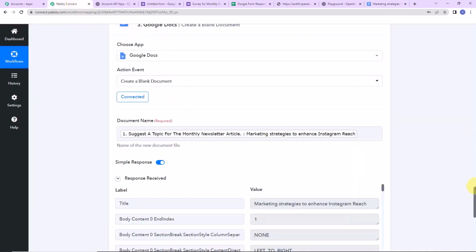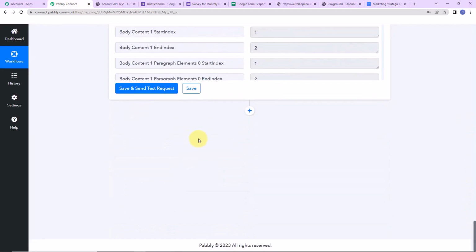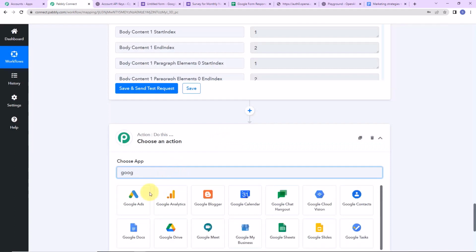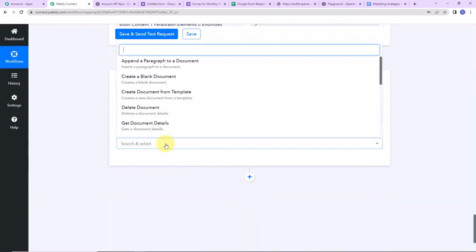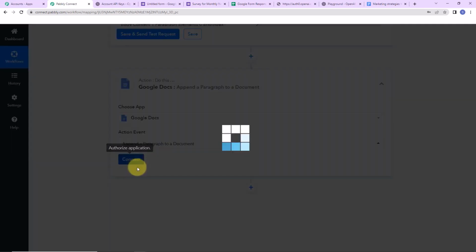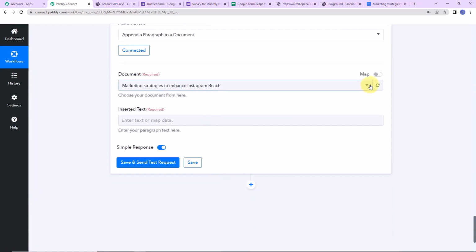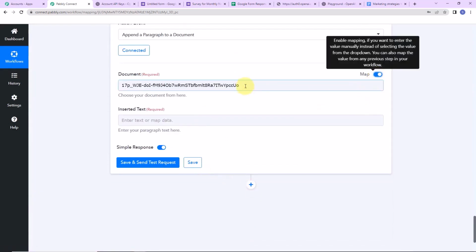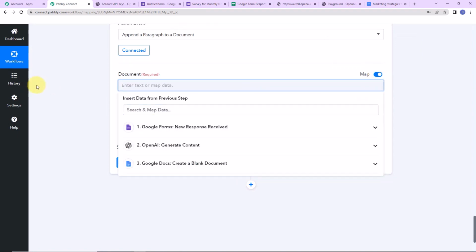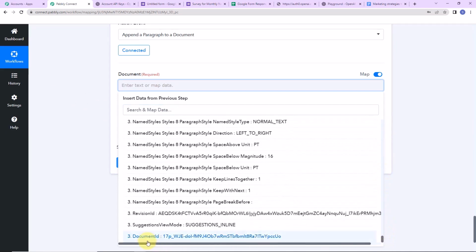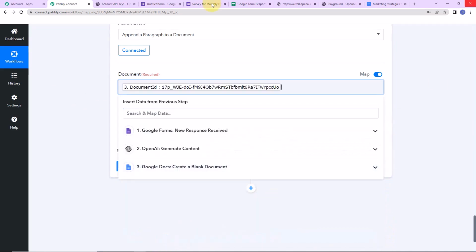So going back to Pabbly Connect, what is my next objective? To append a paragraph here. So I'm going to add another action step. Again, the application would be Google Docs. Let's click on this. And the action event this time would be to append a paragraph to a document. Let's click on connect. I'm going to go ahead with the existing connection here. And now here I'm going to turn this map button on, delete this, and now I'm going to map the document ID. How do I do this? So we had received the document ID in the previous step. Google Docs, create a blank document. So I'm going to click on this, and as I go down, here you would be able to see document ID. Let's click on this.